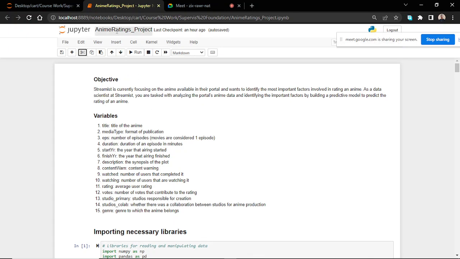So the anime ratings project, that's the group that is working on that. I said that there's a company currently, since everything is moving to the web, they want to venture into broadcasting most of their things on the web also. But your job now as a data scientist working for that company, your task is just to analyze the data, identify important factors, and then build a model that will be able to predict the rating of an anime.